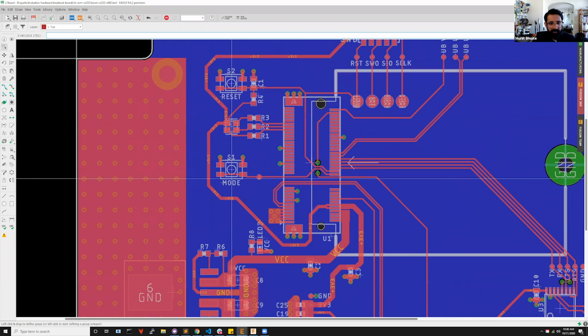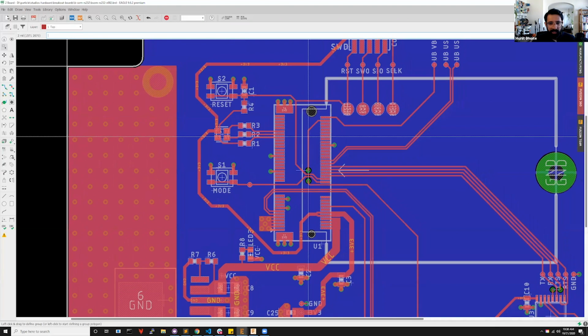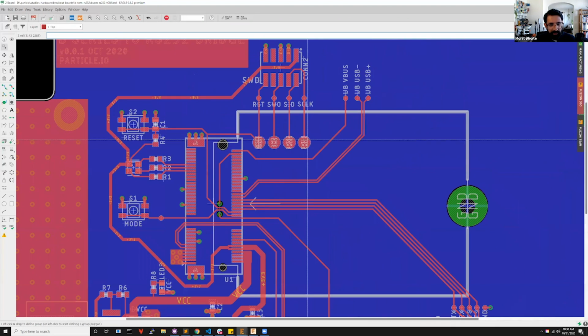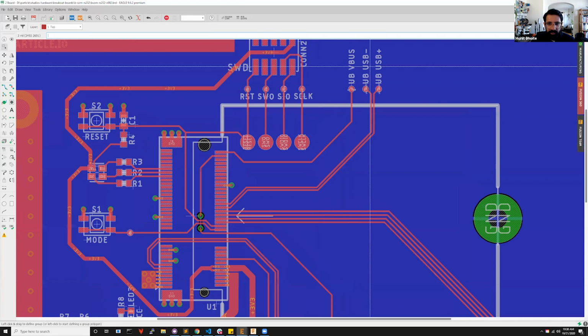Then we have mode and reset buttons and the RGB LED. These are the pads that are underneath the M.2 form factor. So you'll have to populate pogo pins so that you can actually interface an SWD port to it. We have also exposed the USB interface of the modem itself. So this is separate from our MCU interface. This directly connects to the modem.